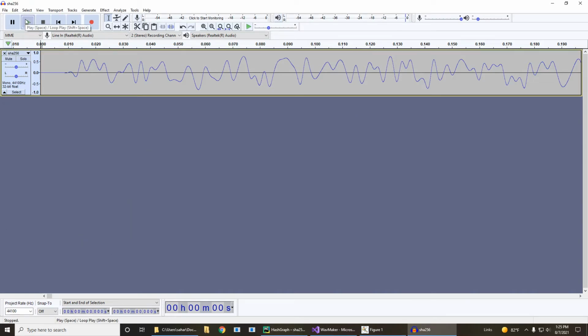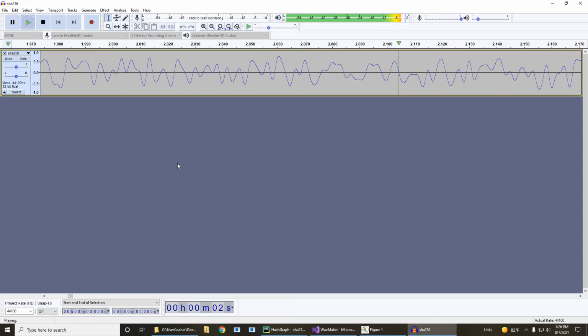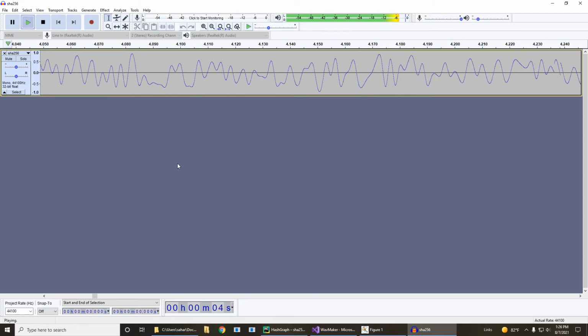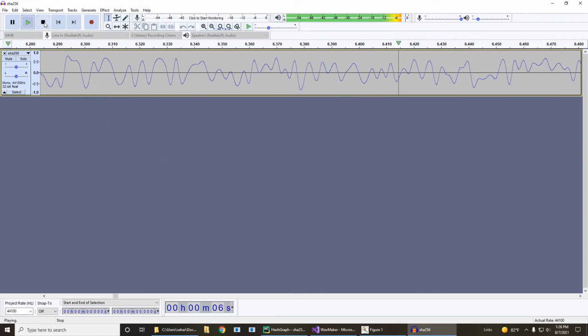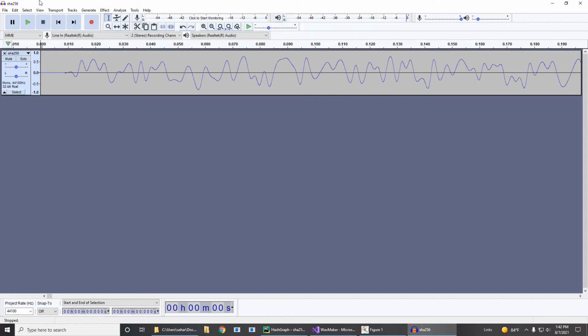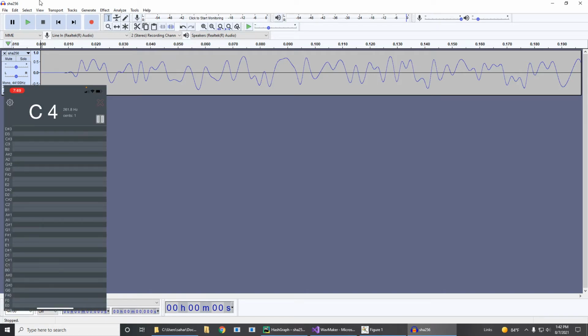So we can play it here. And you get the idea. Now, just for fun, there's a little app I use called OnPitch, which shows me the pitch of currently playing audio. And as you'll see, SHA-256 is all over the place.